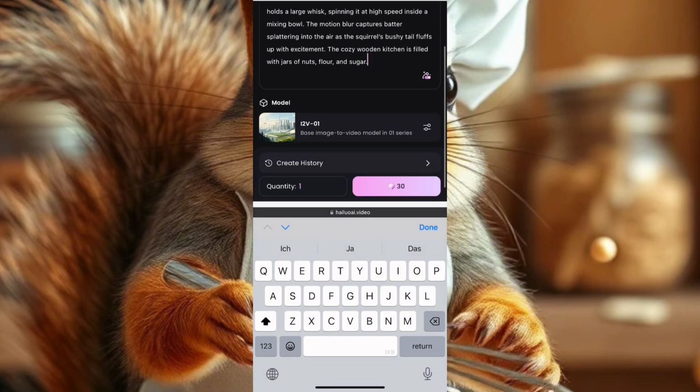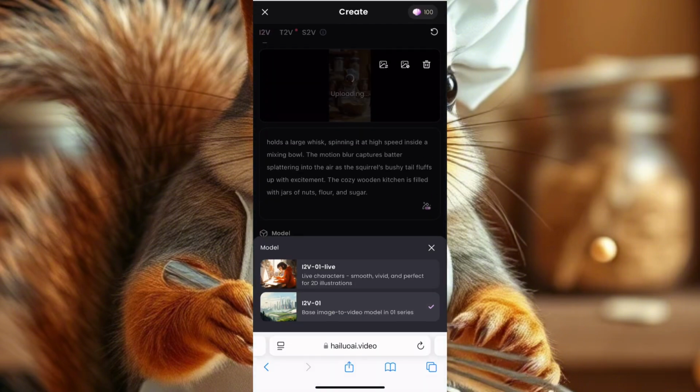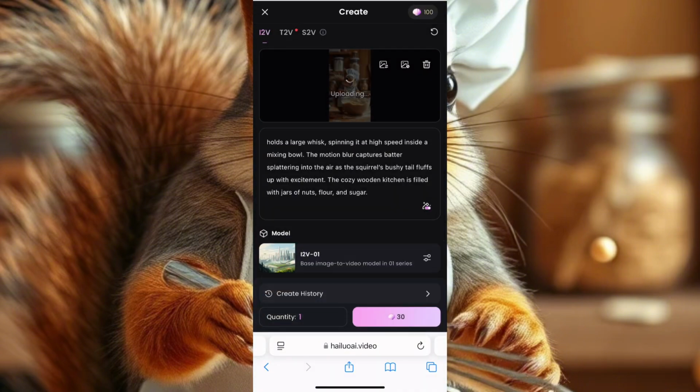Now when you drop your prompt, you come down here. You see where it says 30? Where it says text to image, you can click and check the model. You take the second model, not the first one, because you want something realistic. Now once you click here where you see 30 coins, you click on top of the 30 coins for you to generate.